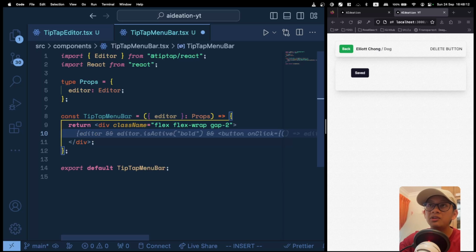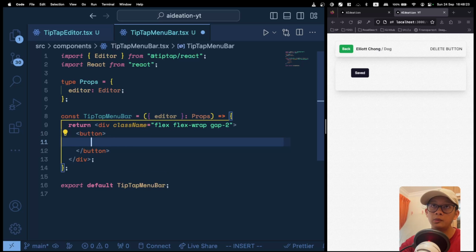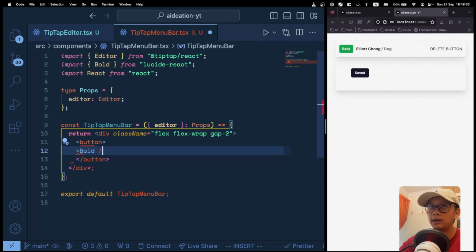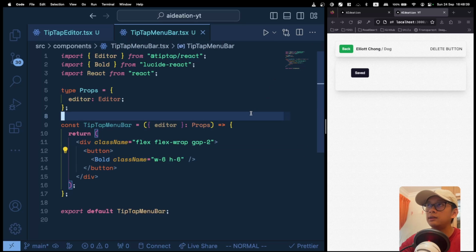So let me demonstrate something about the TipTap menu bar. We have just a normal button here. This is not from Shadcn because we want to style it a certain way first. So for this button, let's have a bold icon. We import this bold icon from Lucide-React. Let's give it a class name of width of 6 and height of 6. So let's save it, and right now we can see that this is a bold icon here, and it's a button.